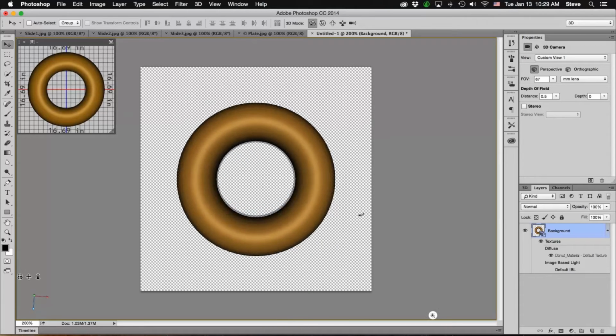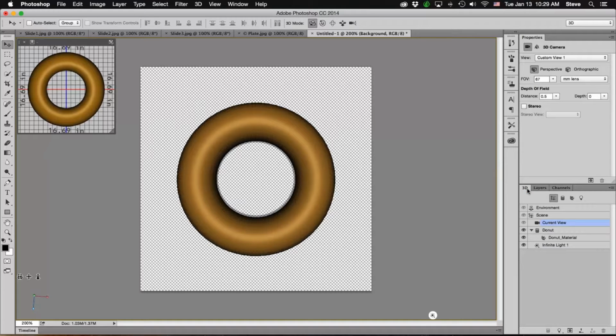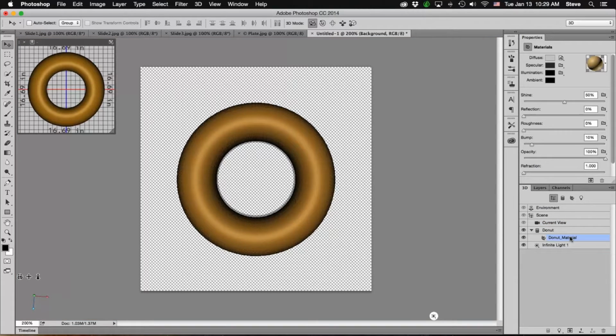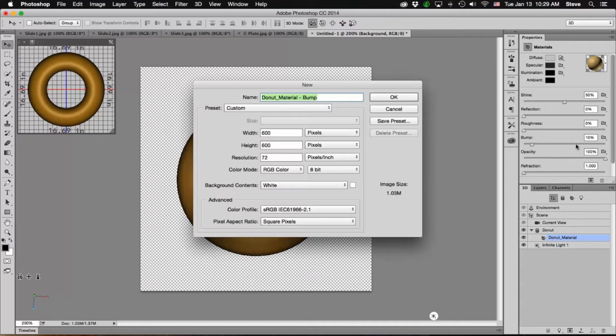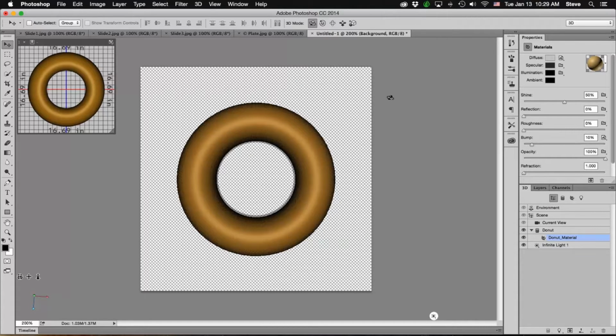So next we're going to come over here to the 3D panel and click on Donut Material. And you can see the Properties panel becomes populated with a whole bunch of interesting items here. And to the right of the one called Bump, I'm going to click on the folder and choose New Texture. And that gives me a new bump texture that's the same size as the document. Click OK. And then we're going to edit that bump texture.